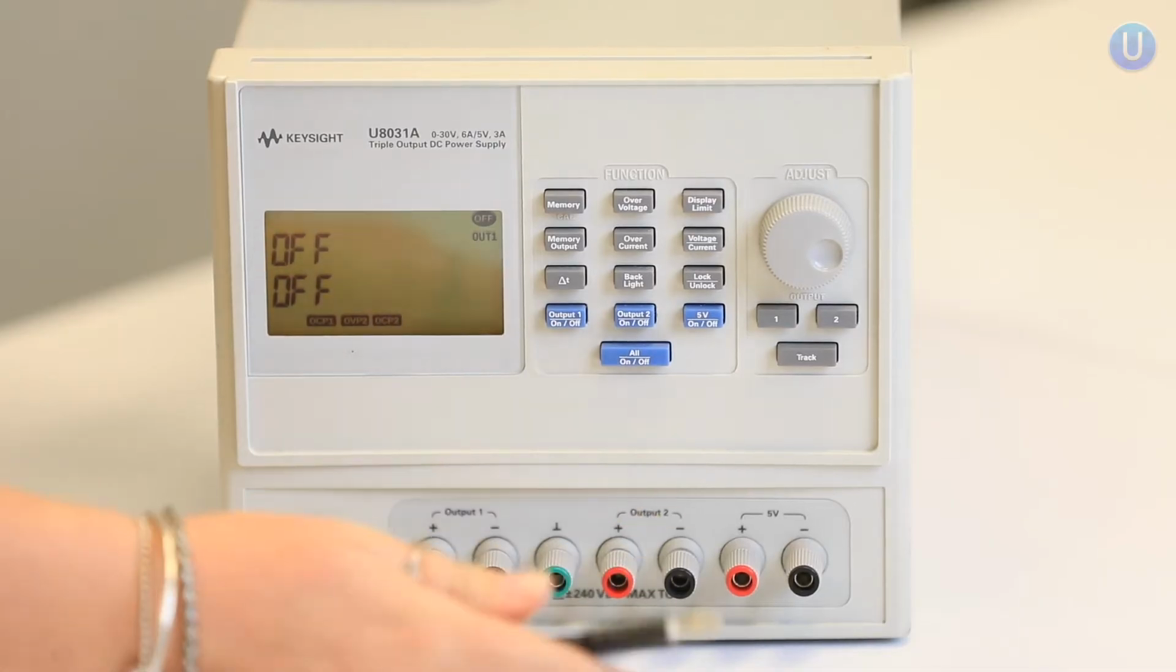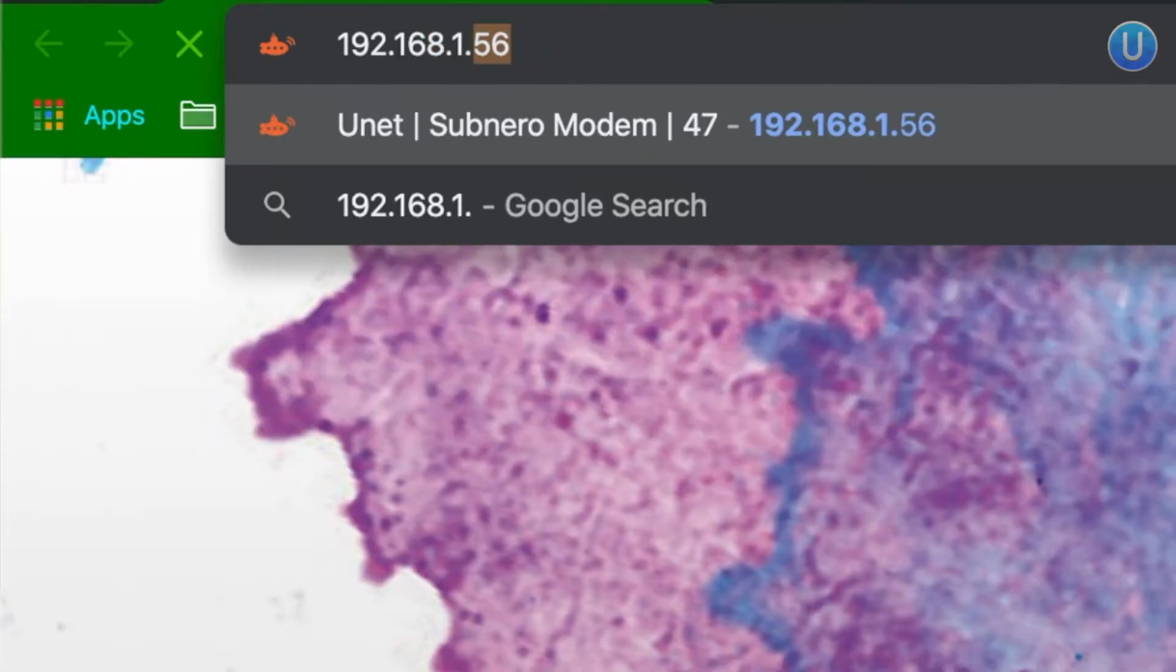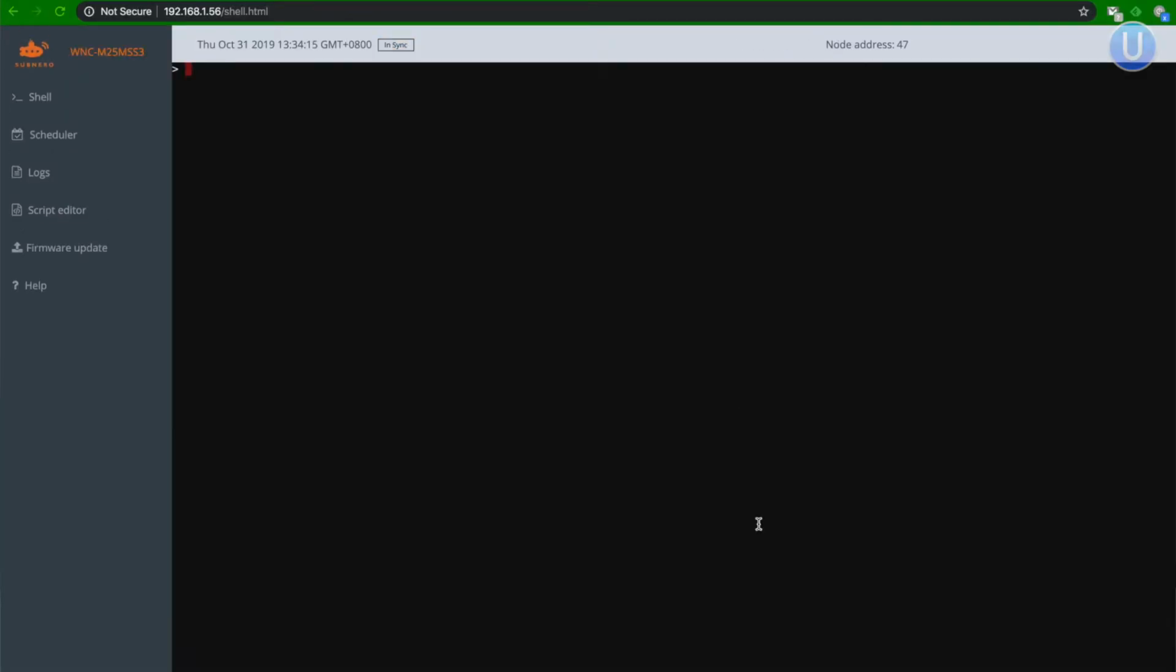Once they are powered on, you can just connect to them using your web browser by typing their IP address in there. And that will give you a web shell that looks almost exactly the same as the simulated nodes that we have just seen.